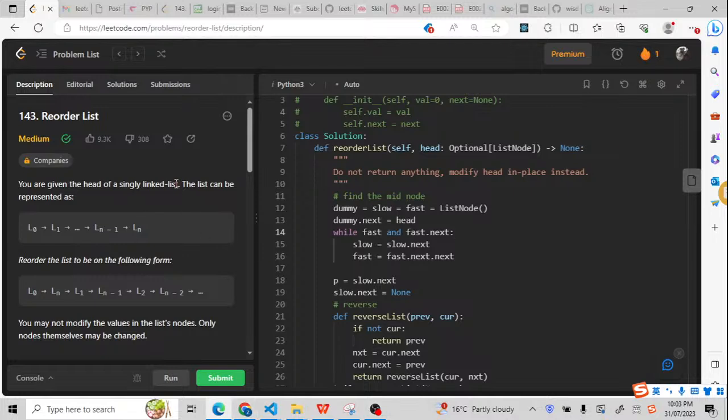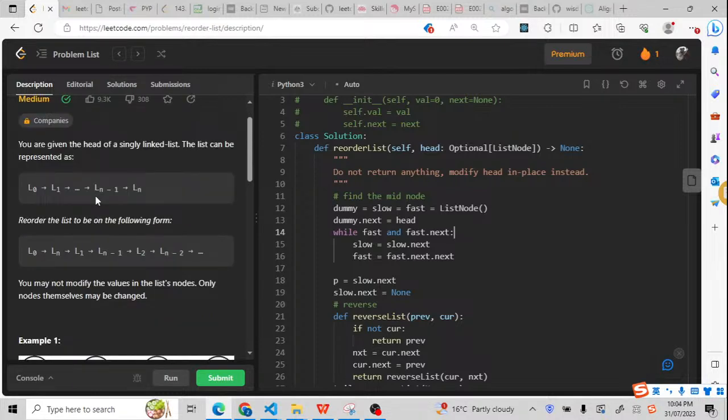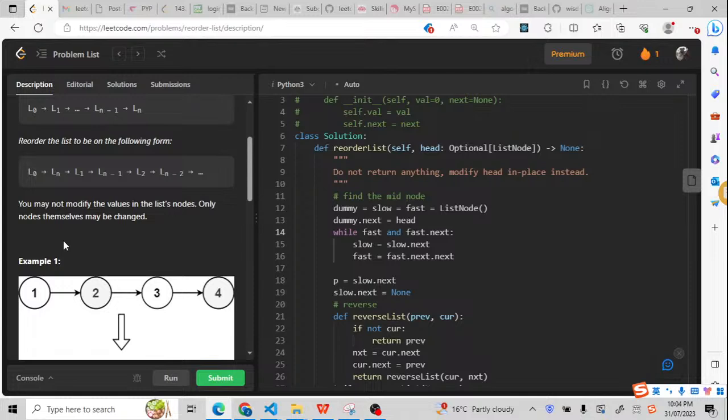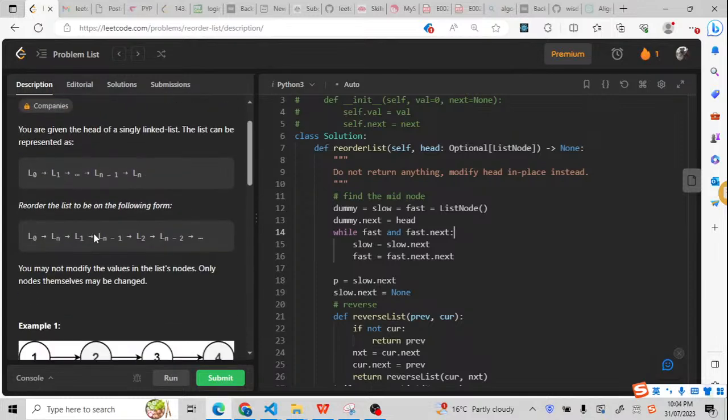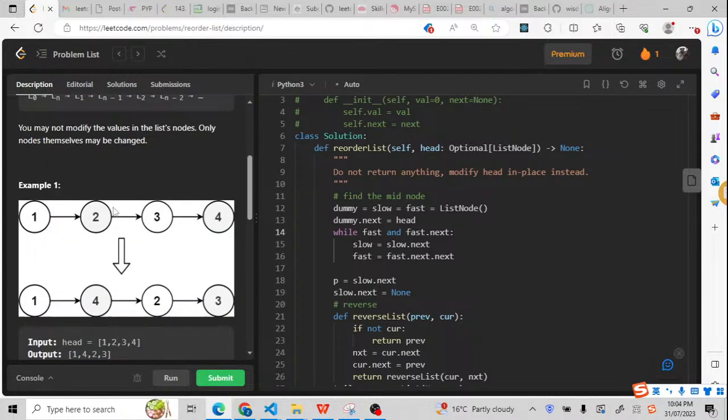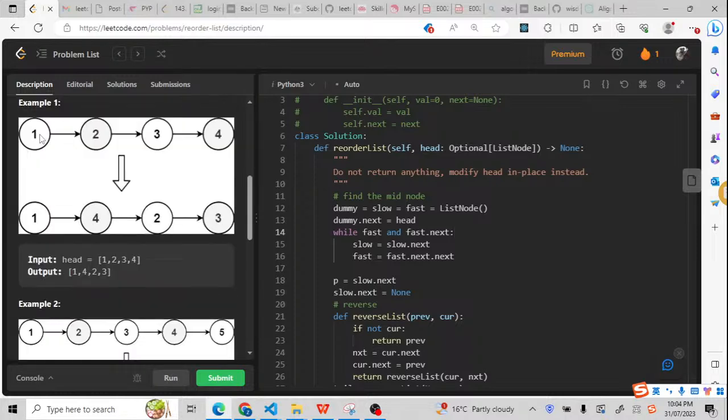Hello, let's try another Leetcode problem. Number 143, reorder list. So basically, we are given a linked list, and we're going to do some insert operations. For example, this is the first node, the second node, third node, and fourth node.